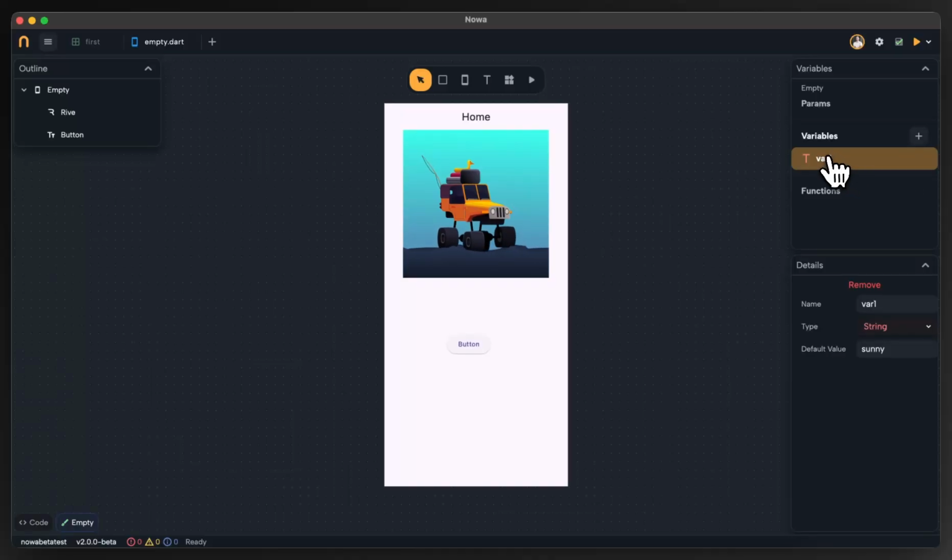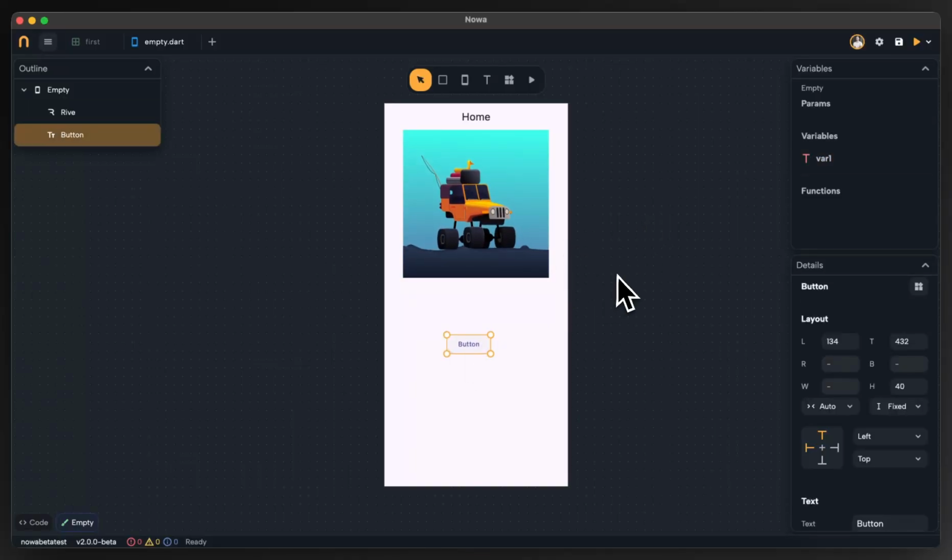So if I select the variable here, now the details panel will change to show the settings of that variable. It's not a pop-up anymore, it's now in the details panel. So now the default value is sunny because it was already on sunny before I set the default value.